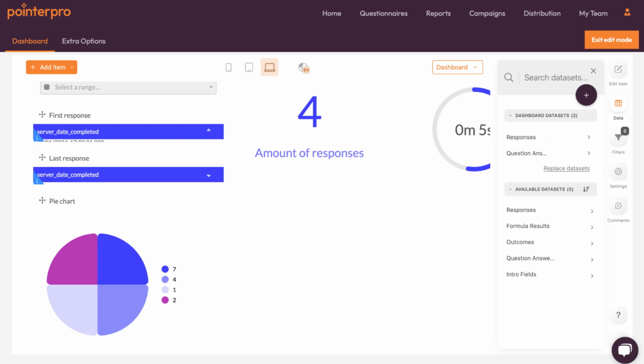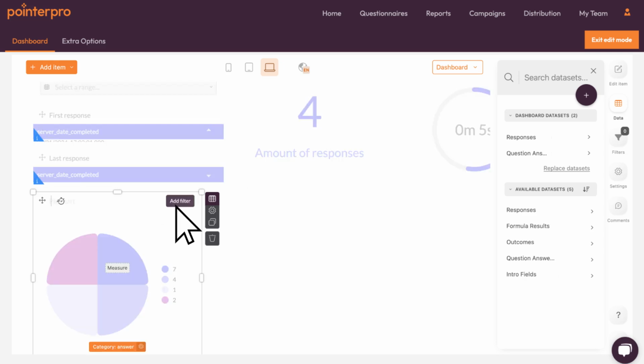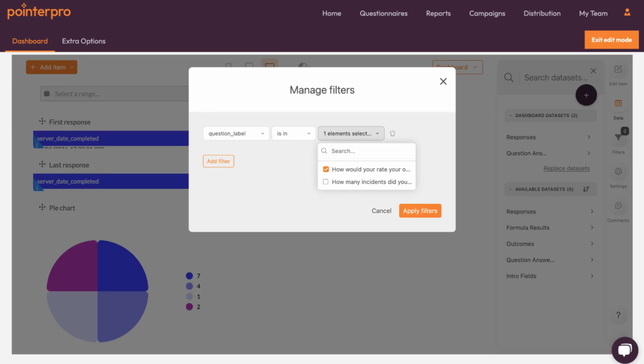To configure this chart for one specific question, hover over the chart to show the little menu pop up next to it. In there, click on the data icon all the way at the top. This will show you some data options on the chart itself. Click on Add Filter to adjust which data you want to show in the chart. In this modal window that pops up, you can click Add Filter, select Question Label from the first drop-down menu, select Is In the second drop-down menu, and then select the questions you want to include in this chart.